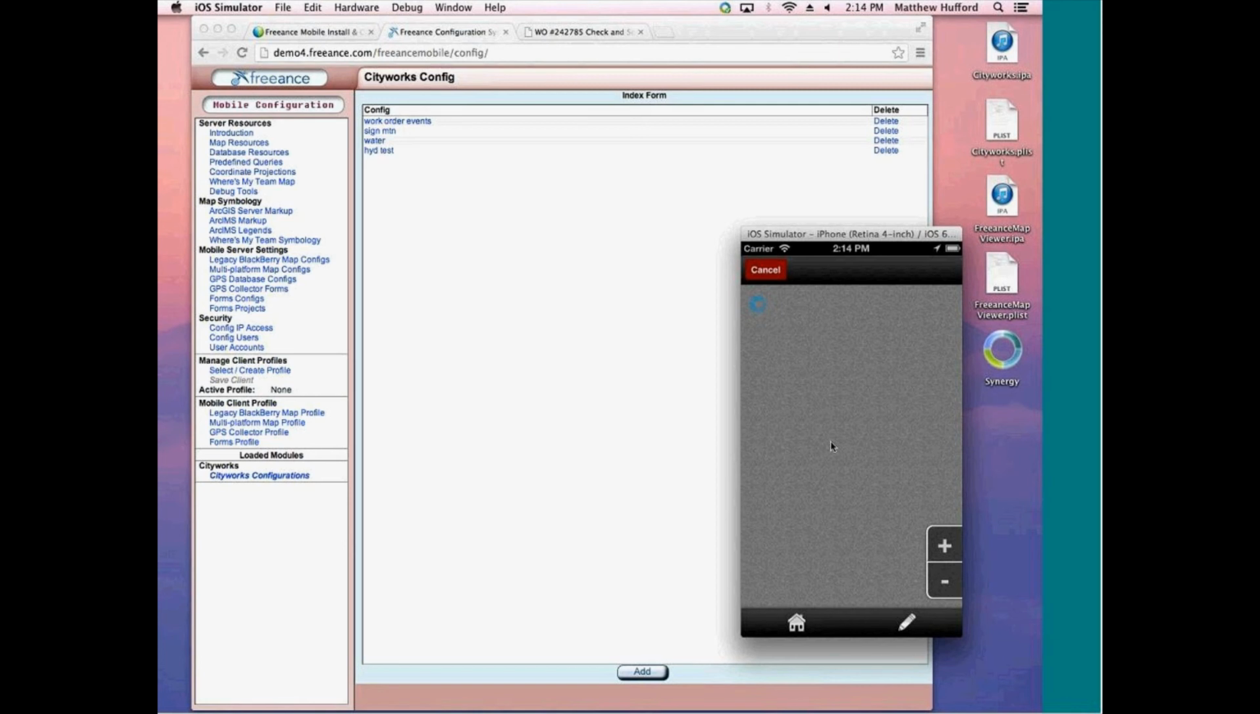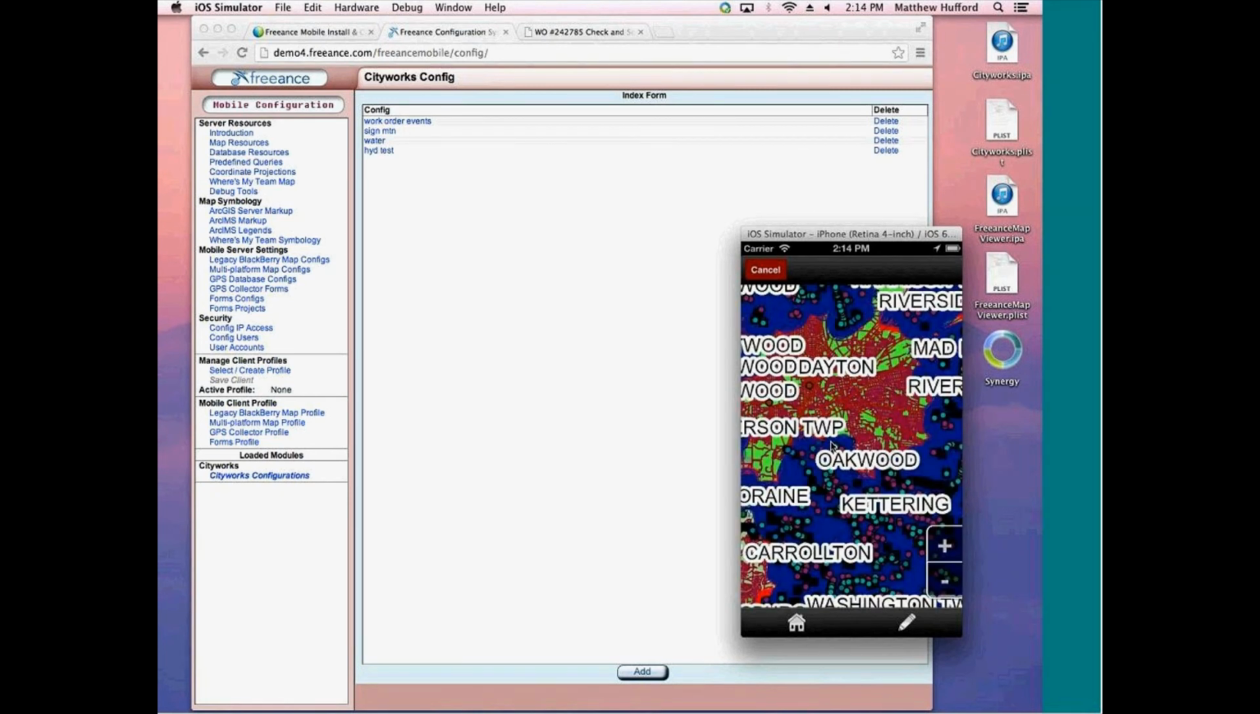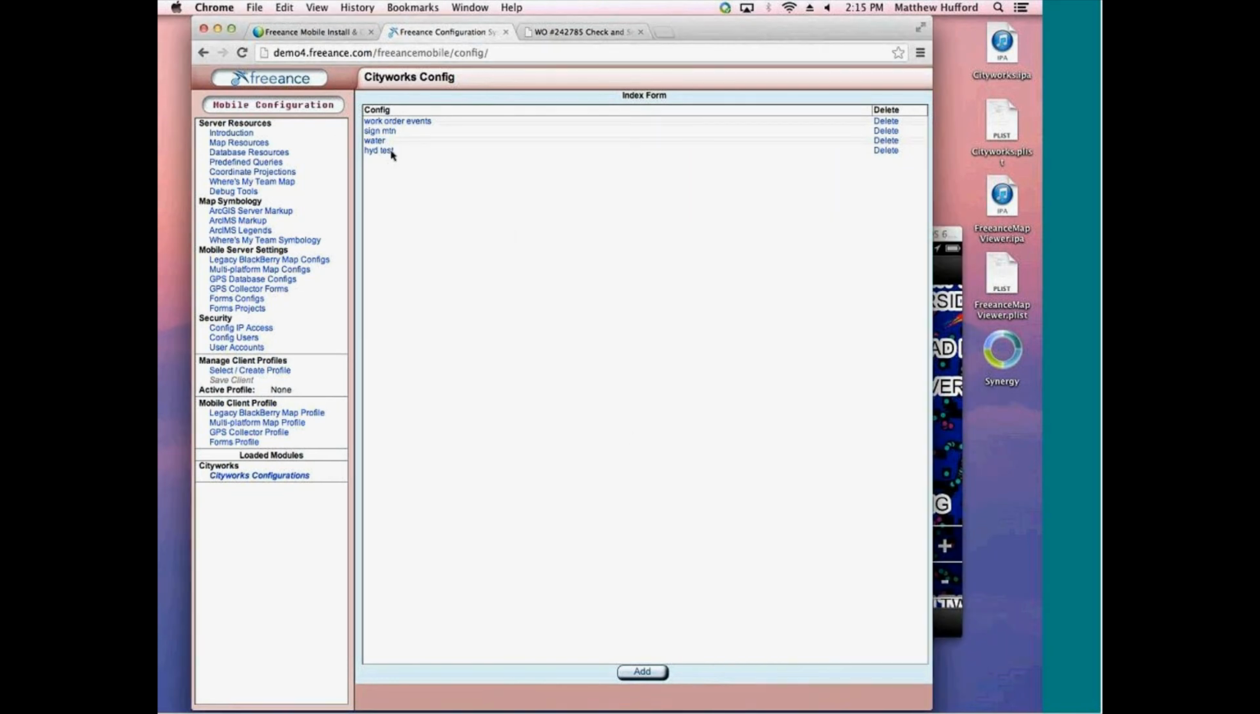So as I said, this is coming up. And that's why it took so long to come up, because I'm just displaying everything. In my ArcGIS map service, I don't have any zoom tolerances set, so it just brought up everything. Well, let's go fix that. So we're going to come in here to hydrant test.